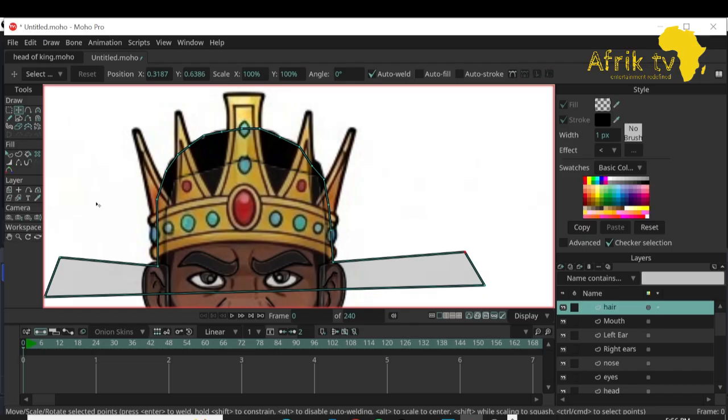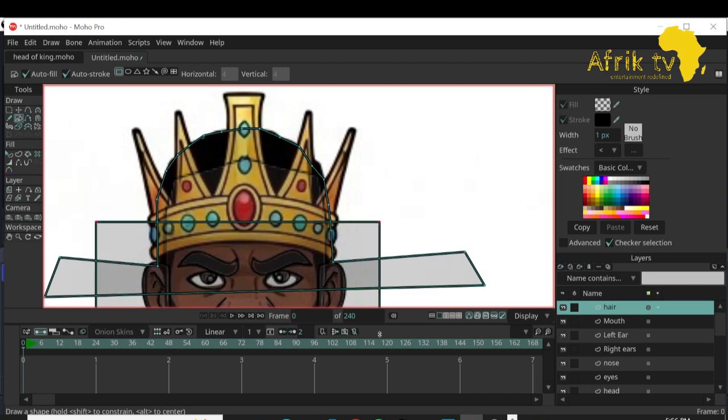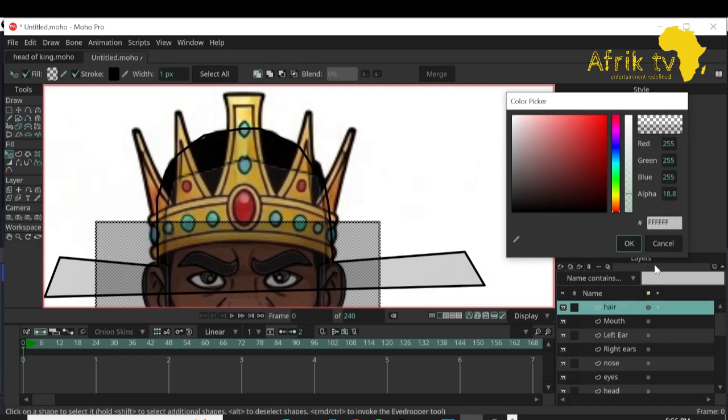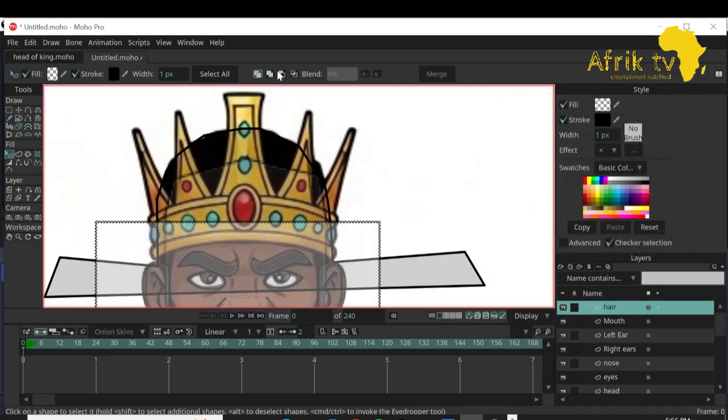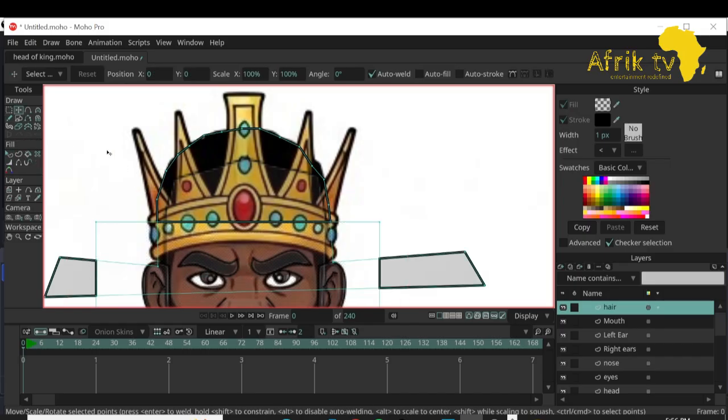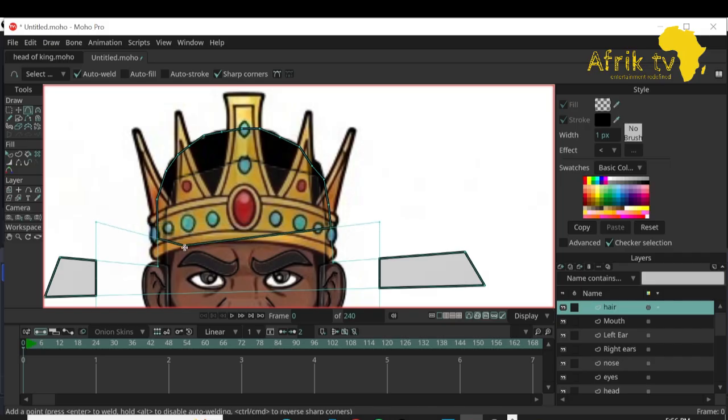Now we're going to use what is called the subtract. So let's subtract the inner hair from the outer hair. So we have something like this. I'm going to make this white. It doesn't matter what color you do, make it anyway. But let's just make it white, and then we subtract. We click on the subtract. All right. So now we are going to shape the hair of the king. So we're going to start from here.